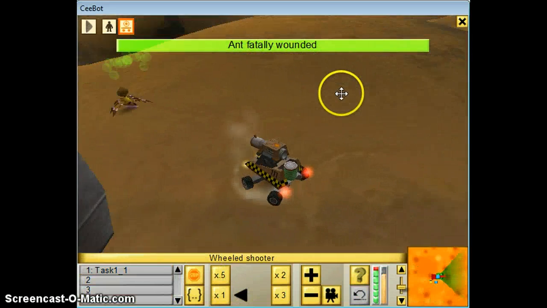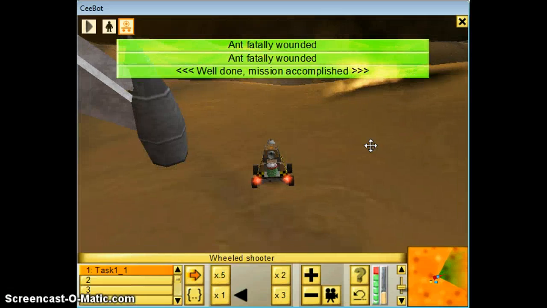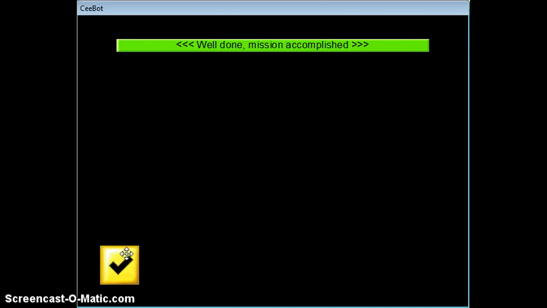1 ant fatally wounded. Turn around. 2 ants fatally wounded. Well done. Mission accomplished. Mission accomplished, guys. White screen. That'll be it now.